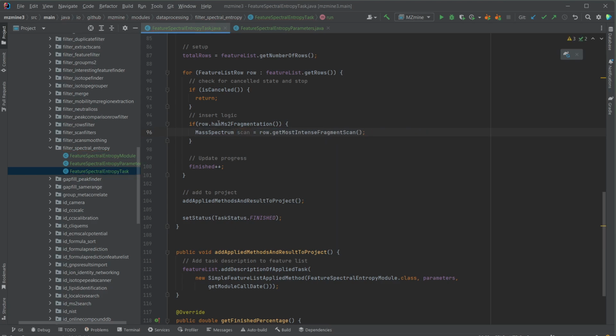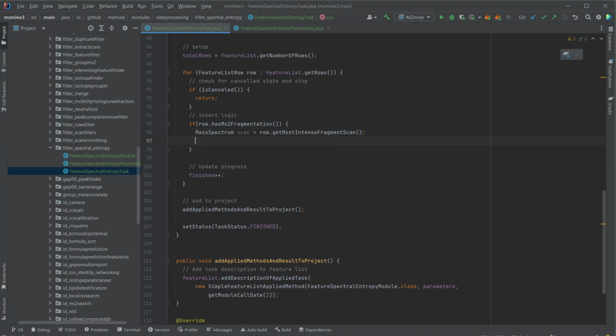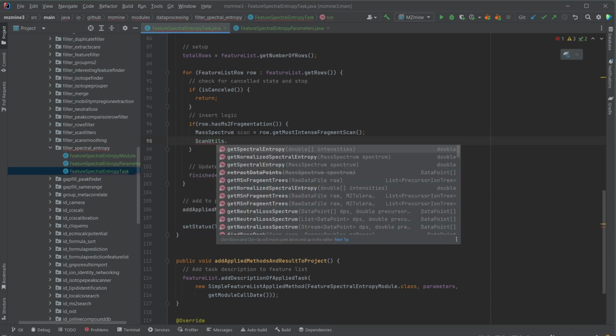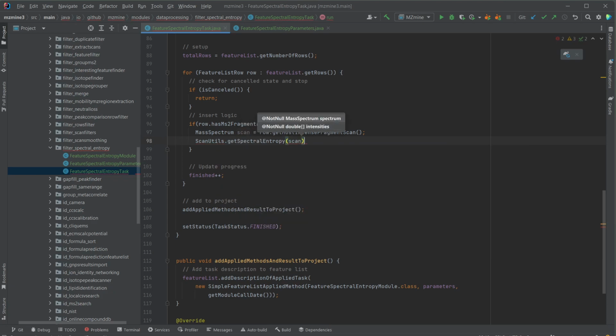So we can do scan of this. And then to calculate the spectral entropy, there's already some methods. If we look at scan utils, for example, there's some methods that we can apply, and get spectral entropy, for example, gets us the spectral entropy of a scan. So we can just create the variable. If that's too fast, I'm just doing Control Alt V for generating a variable for the thing that I just typed in. So we have spectral entropy, and we get it from the scan utils.